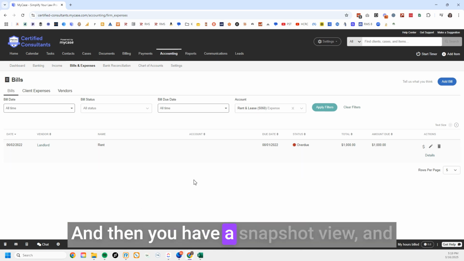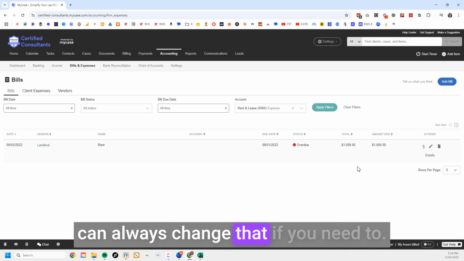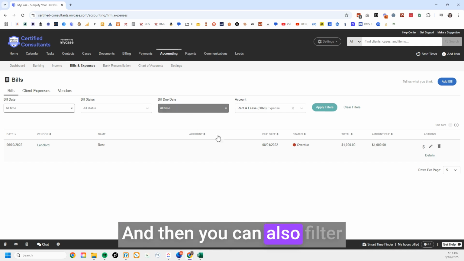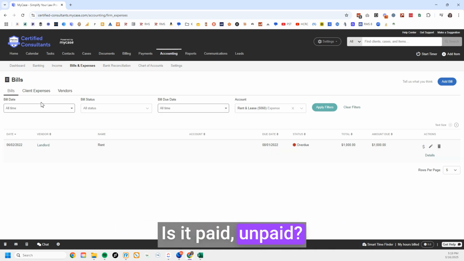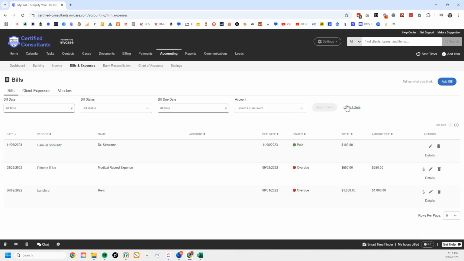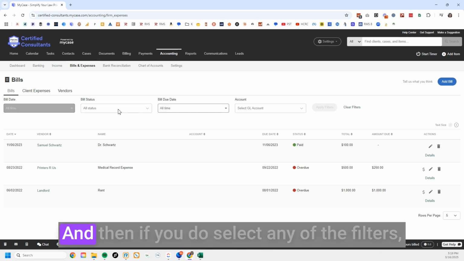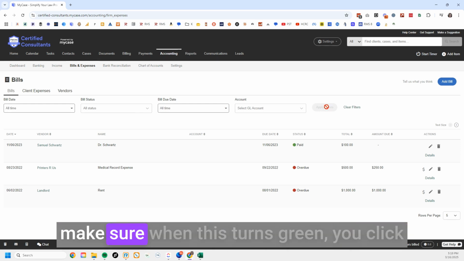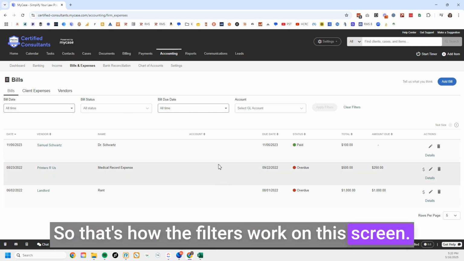And then you have a snapshot view and you can use your rows per page. So you can always change that if you need to. And then you can also filter this by what's the status. Is it paid, unpaid? And you can start to get granular from there. As always, you can always unclear the filters. And then if you do select any of the filters, make sure when this turns green, you click on apply filter so that it applies your filters. So that's how the filters work on this screen.